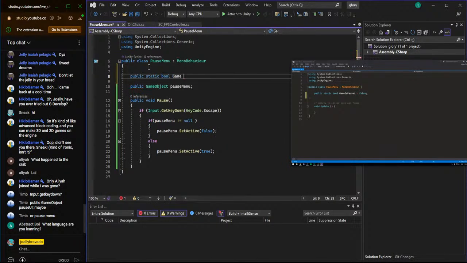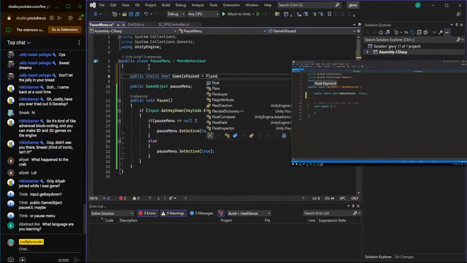Can't even type. Game is paused. I keep pressing the space bar. Equal to false. Of course you get flash. Seriously, what is wrong with me? Of course you're going to want it to.